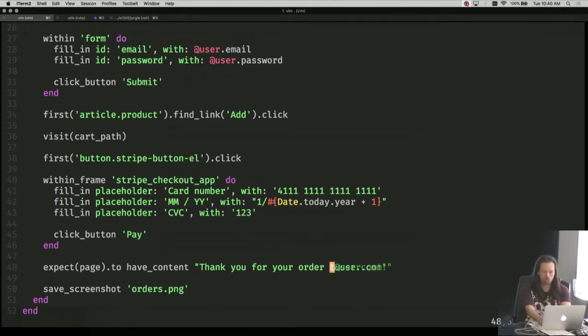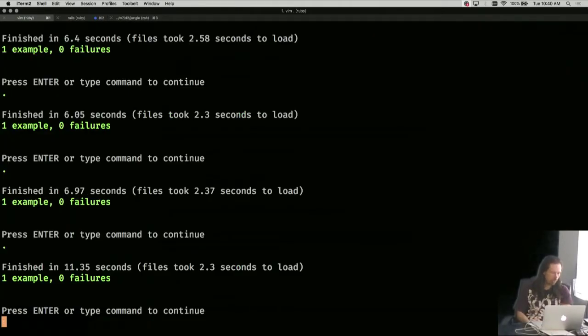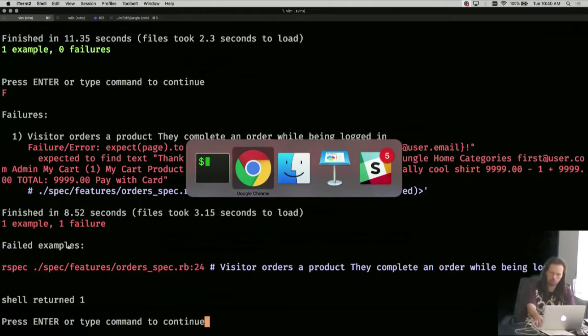So I'm going to actually just switch this over to, I did that again, @user.email. I think that's right, good. And now I'll run RSpec. If you wrote this in JavaScript, you have to deal with the asynchronous nature, right? Yeah. And then you have to use callbacks or promises. Yeah. It's not much different than normal JavaScript code that you've been writing.